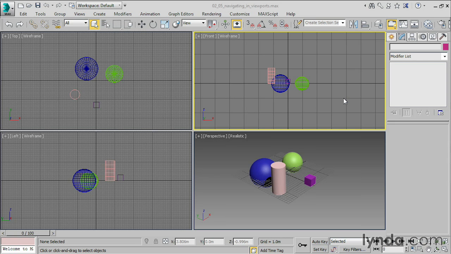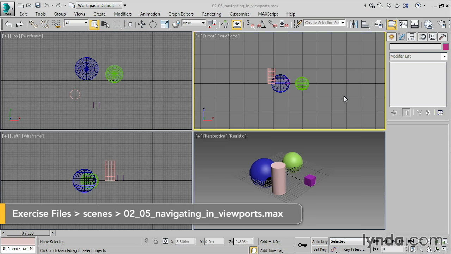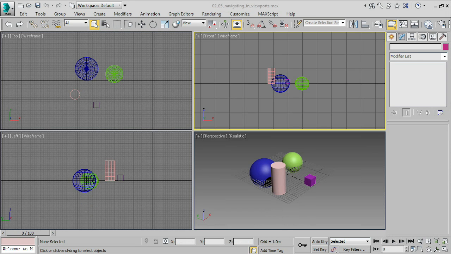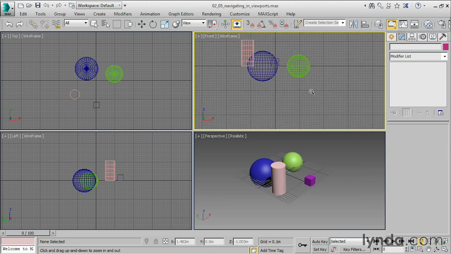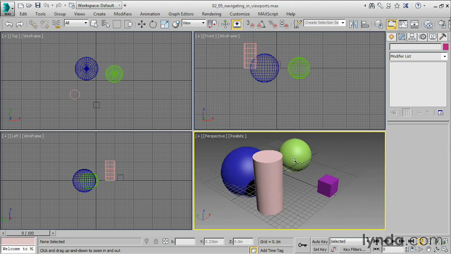We already saw a little bit of how to navigate in the viewports. Let's go deeper into that. Once again, the viewport navigation tools are in the lower right-hand corner of the 3ds Max interface. So down here you will see the viewport controls. And we've got the zoom tool that's enabling us to dolly forward and back in the viewport.